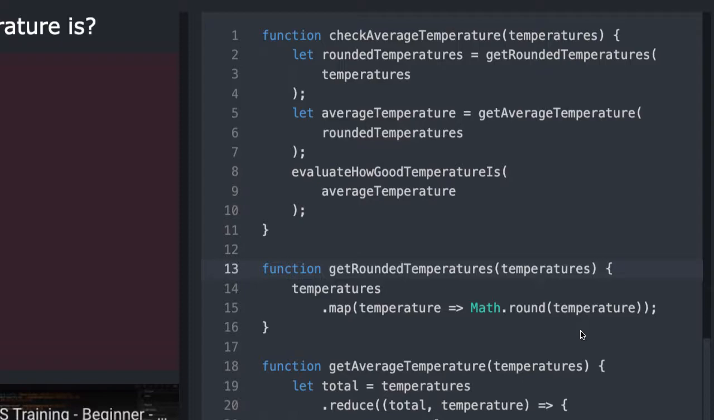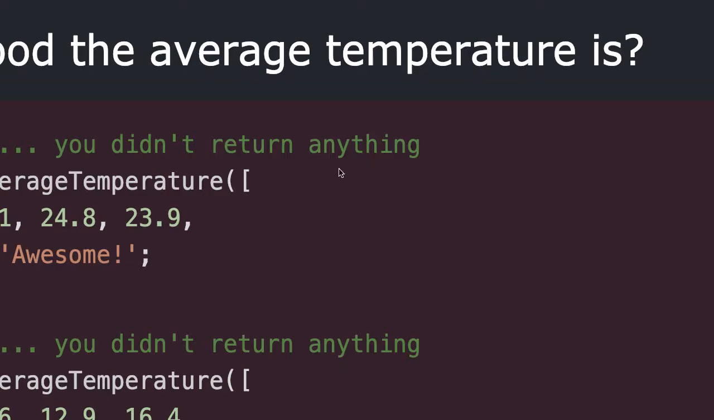Missing return, correct. Look at this function, check average temperature. This is doing something. We don't care, right? It's not the goal of the exercise to understand what's going on. But for sure, this returns nothing. Where is the return statement? There's nowhere. Because there is no return statement, it will always return undefined. You didn't return anything, right? Does it make sense?